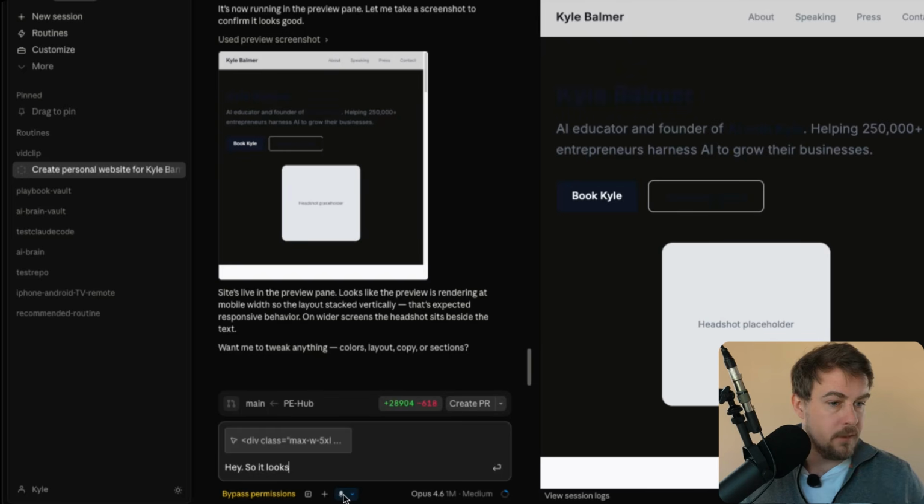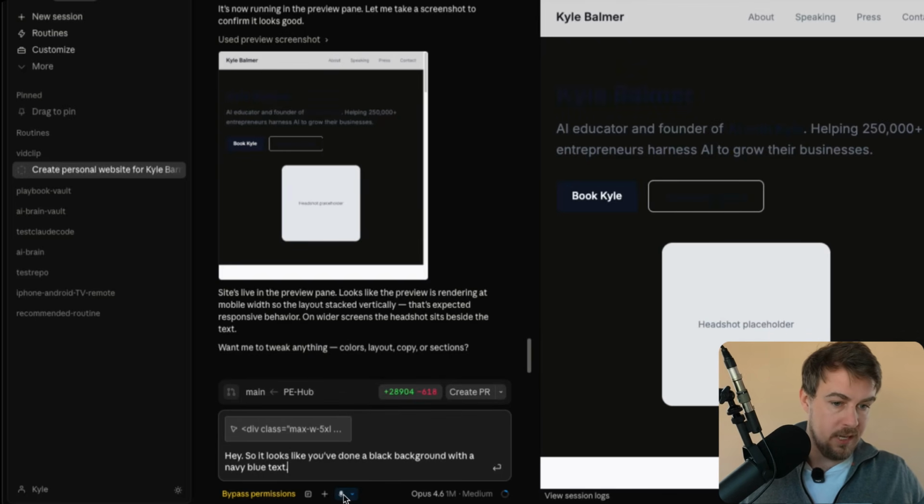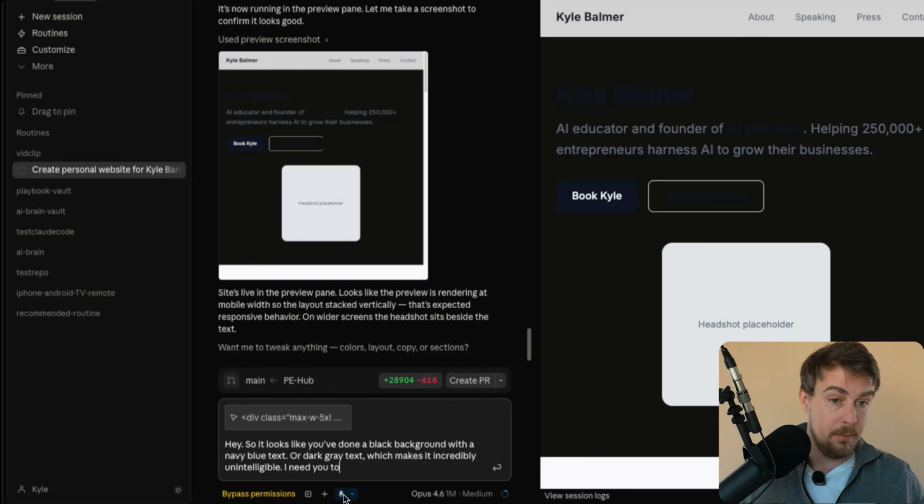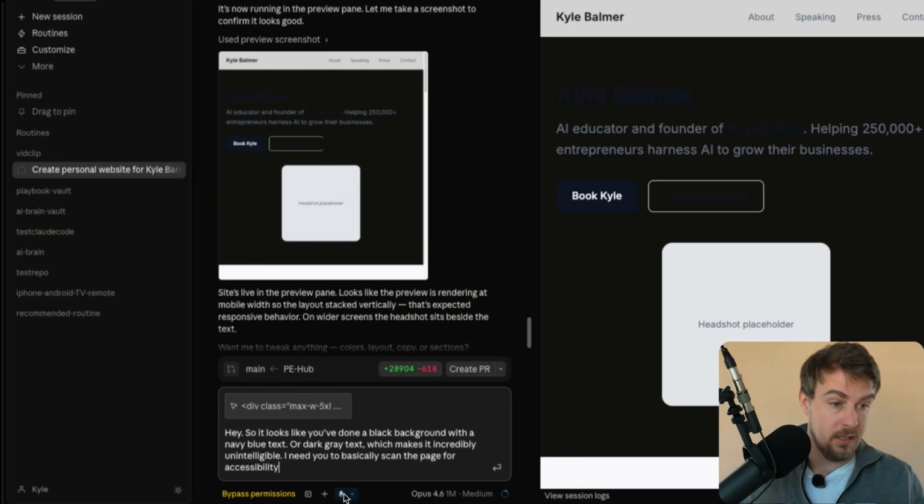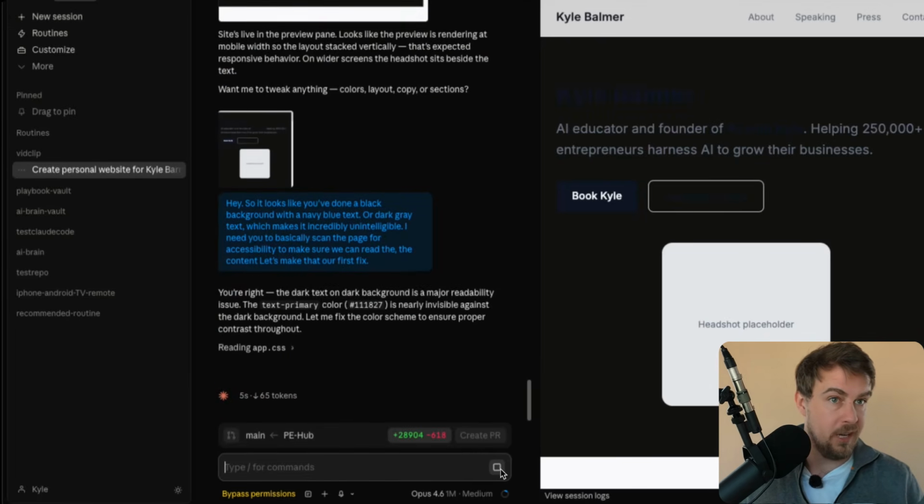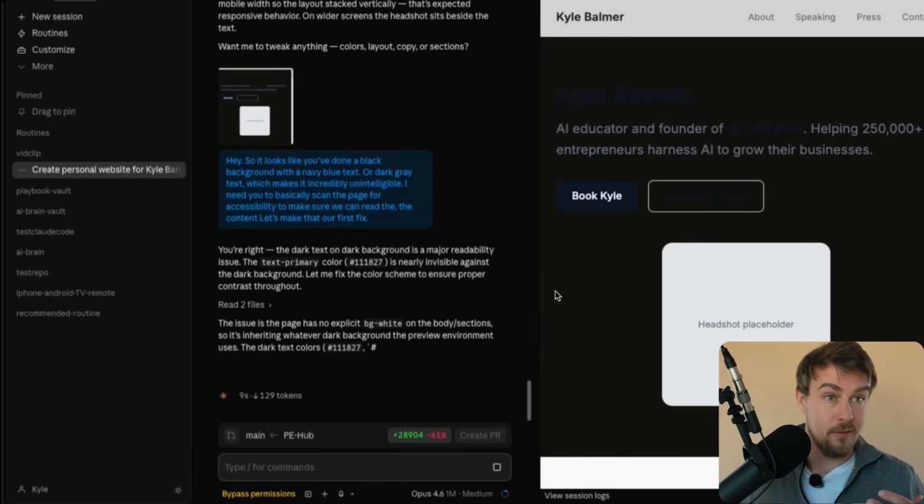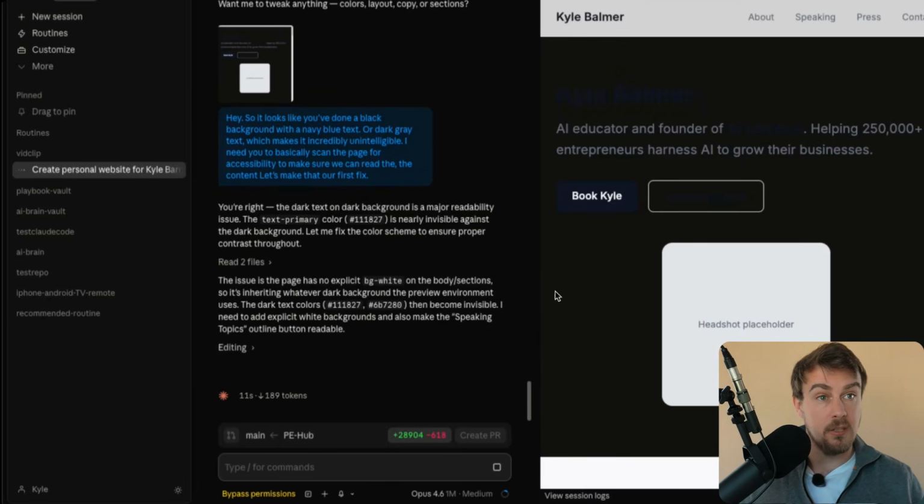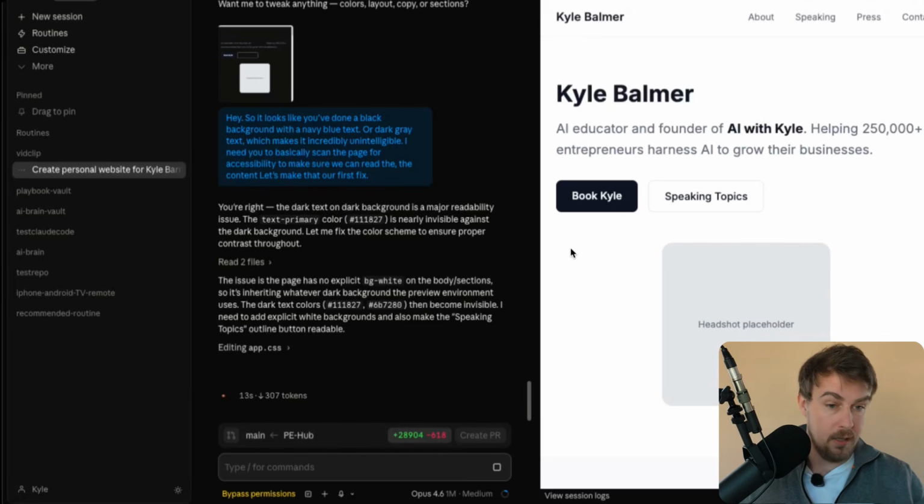Hey, so it looks like you've done a black background with a navy blue text or dark gray text, which makes it incredibly unintelligible. I need you to scan the page for accessibility to make sure we can read the content. Let's make that our first fix. I'm going to give that feedback over to Claude Code and it's going to work from there. Now, this is a very rudimentary error. This is something that's easy to fix as well. Hell, this is something that even I could fix using HTML, but we're going to give it to it in order to change. And there we go, done.